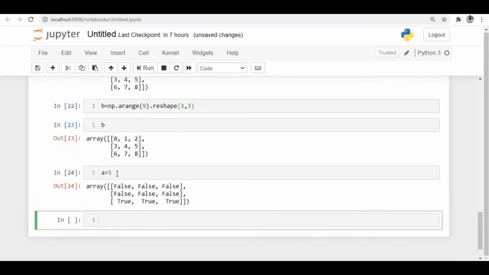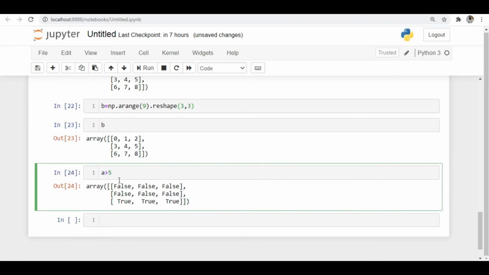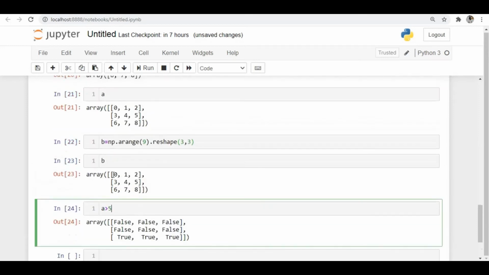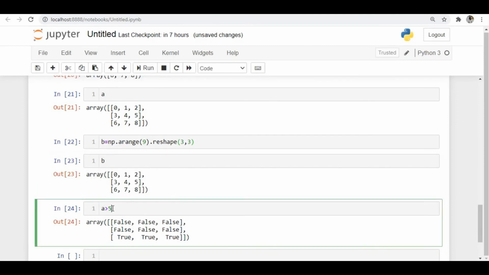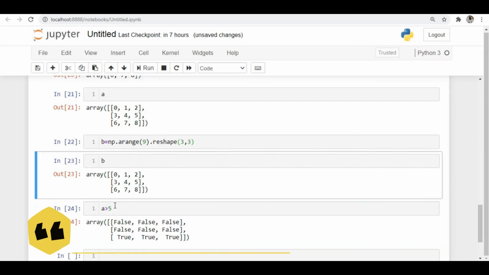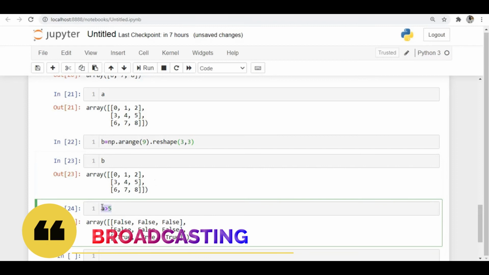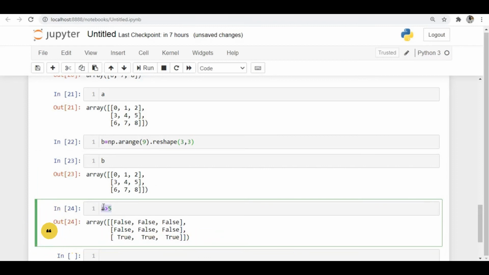So you can see when I give A greater than 5, it applied this A greater than 5 operation for every element in this matrix. It checked whether that particular element is greater than 5 or not. This operation is called broadcasting. We will discuss that briefly in a complete, separate video.